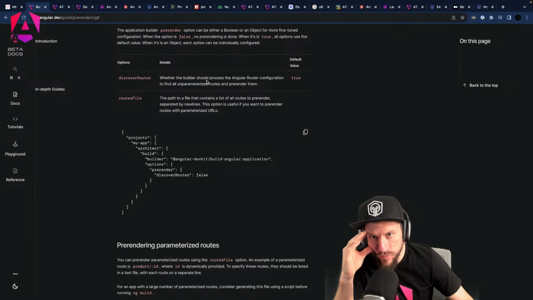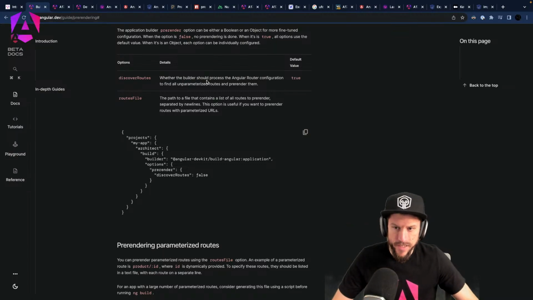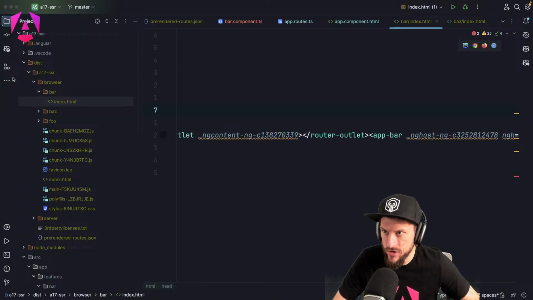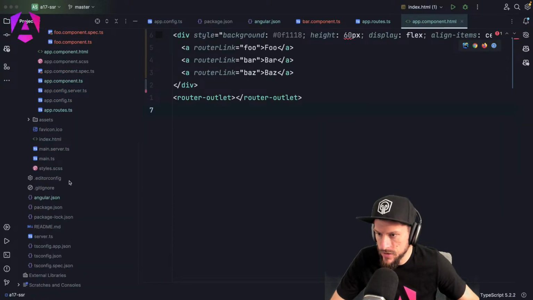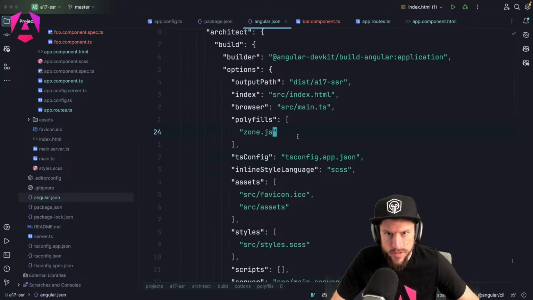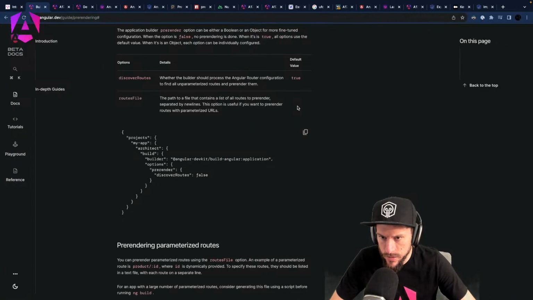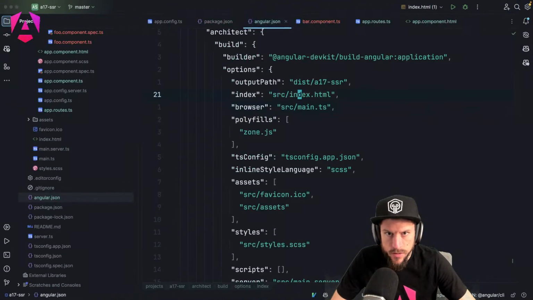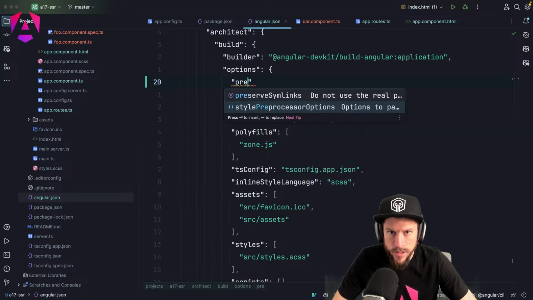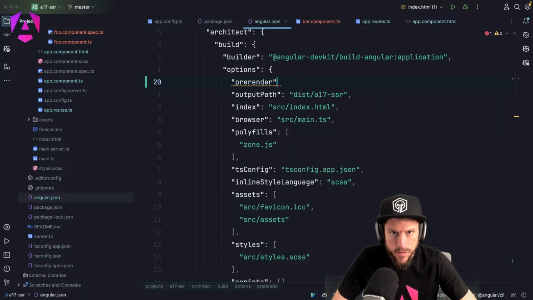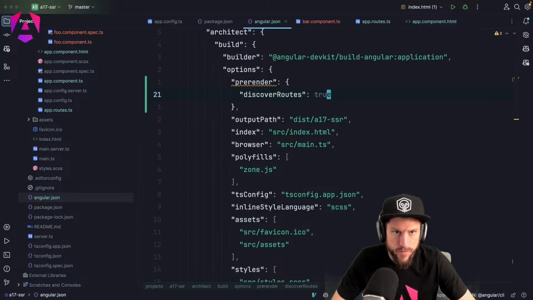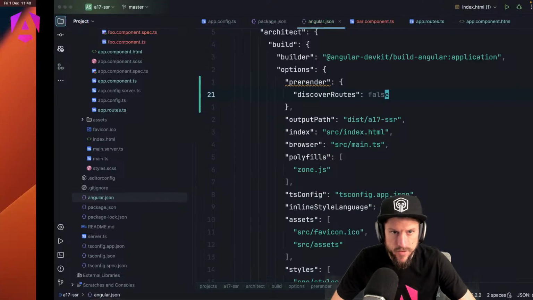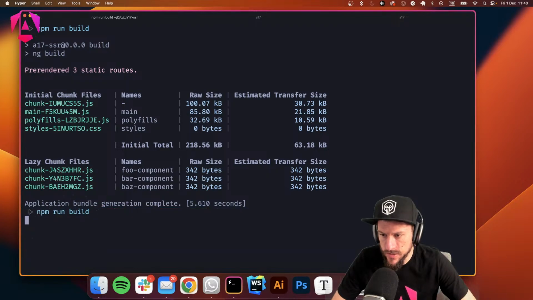And then you can see that we can set discover routes false. That's whether the builder should process the Angular router configuration. So let's see what will happen if we just disable that. I guess we don't get bar, bass, and so on. So if we go to our angular.json, that's the builder here, and how was the config? Options, prerender, discoverRoutes false. Let's turn that off. Let's build.